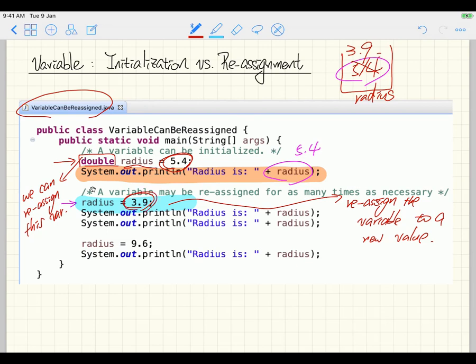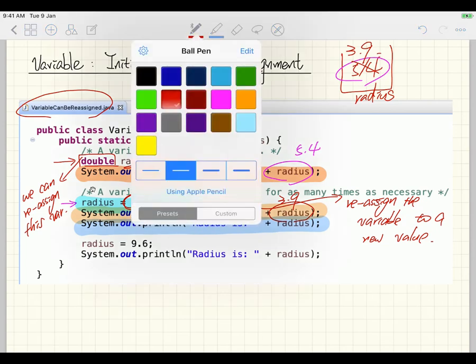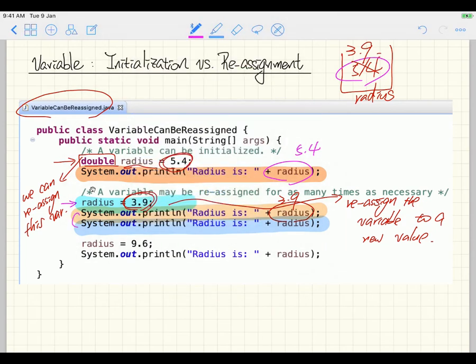So when you execute this print line again, what's going to be the radius value? It used to be 5.4, but now because it's been reassigned to a new value, 3.9, the radius is going to be 3.9. What about the blue line over here? Do you think it's going to be 3.9 again? Yes, because between these two print statements there's no reassignment, so the variable value remains the same. The radius is still 3.9.